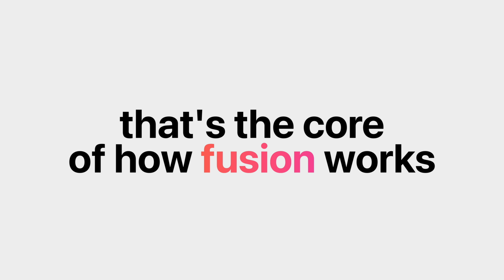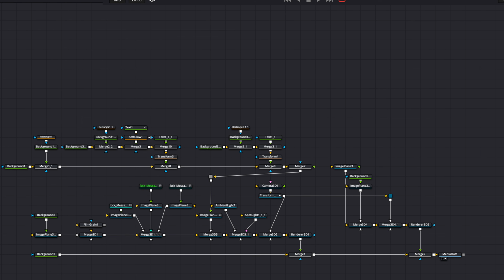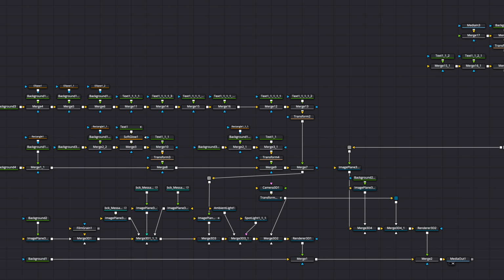And that's the core of how Fusion works. Now that you understand this, you can build pretty much anything you want in Fusion.